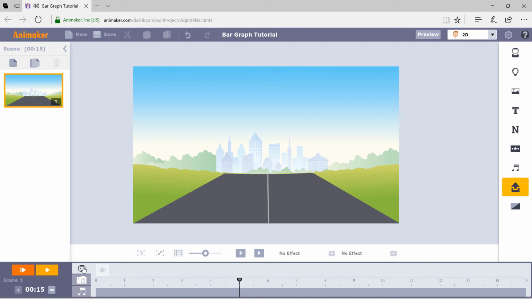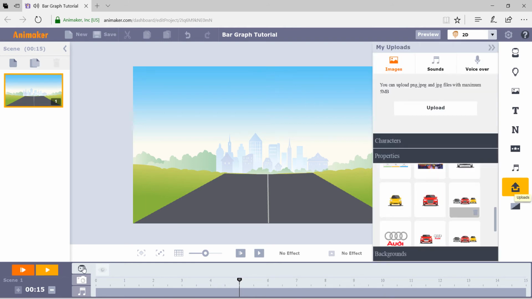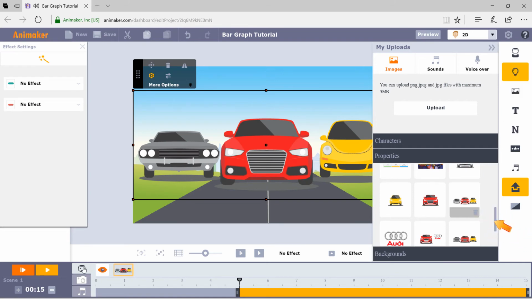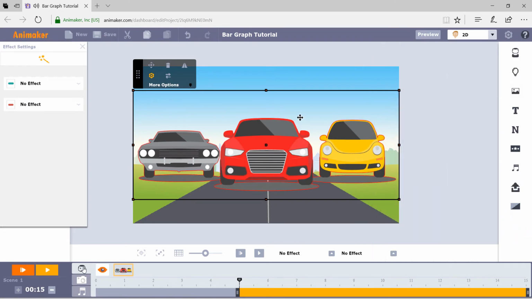Now, once this is done, I will need to click the import button, go to the image section, then go to the properties category and double click the image that has the 3 cars. When I did this, the image appeared on the scene. Now, it was slightly big, so I resized the image.